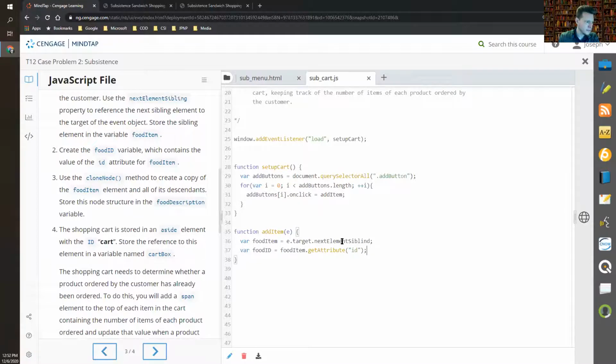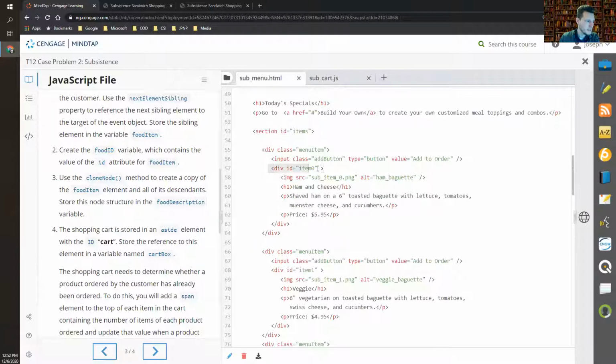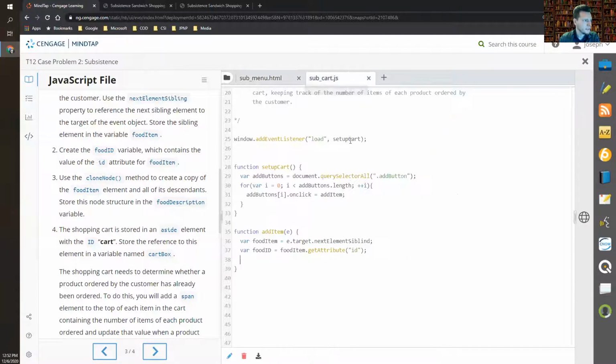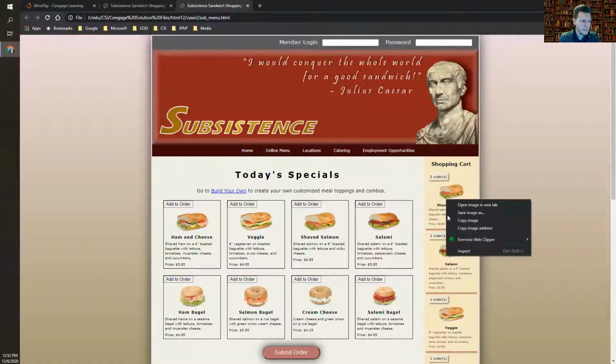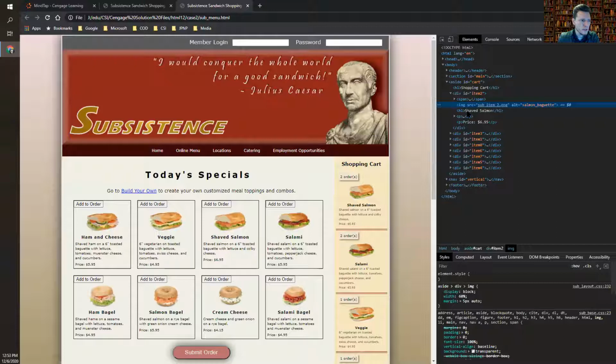Here we go. Next, we're going to clone this node. Very cool. All right, we've not done that one yet. Clone the node, which is going to make a copy of this node, the div tag with ID item0. I don't know that it's going to copy the ID. It shouldn't. Let's have a look in our inspector on the finished solution. It does not copy the ID.